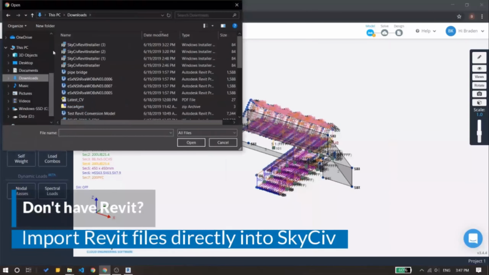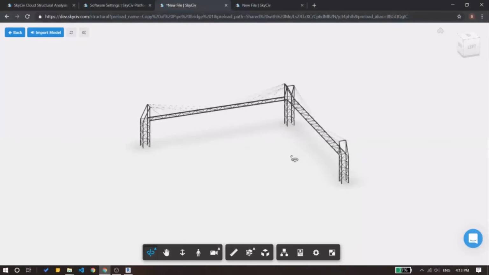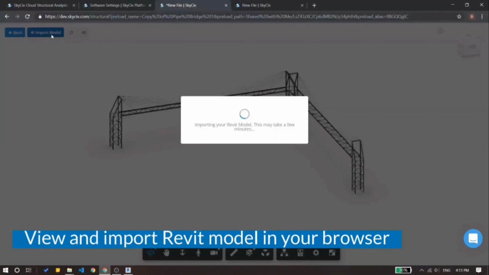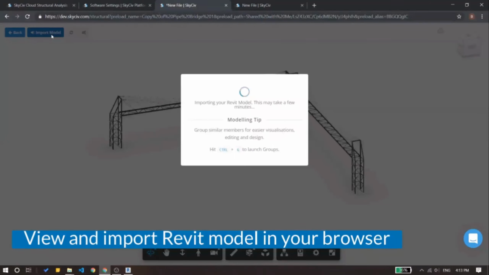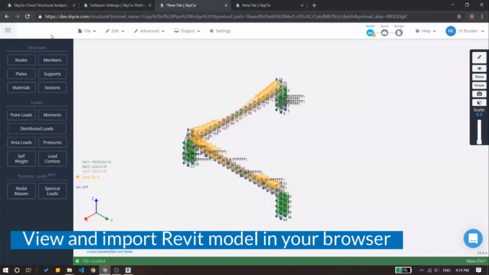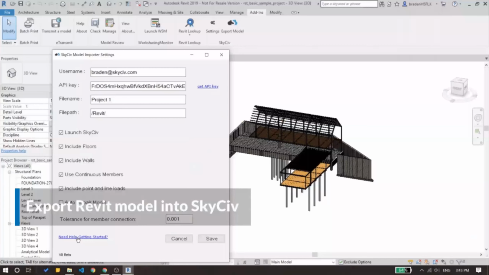And now we can go to SkyCiv and bring that model back. That was an example of not having the Revit desktop involved at all, and you can start to import models from Revit to SkyCiv. The bidirectionality of that is really powerful. But the really cool thing is that you can do this in a browser without ever having to touch a Revit desktop.